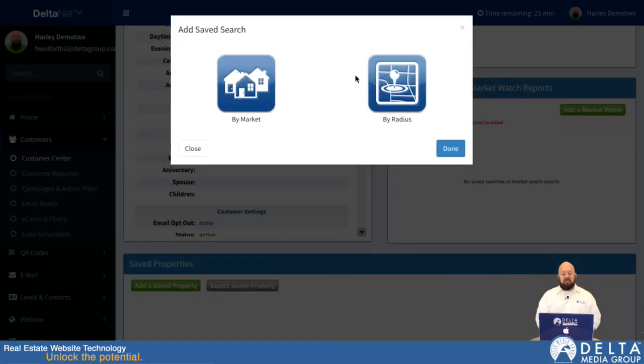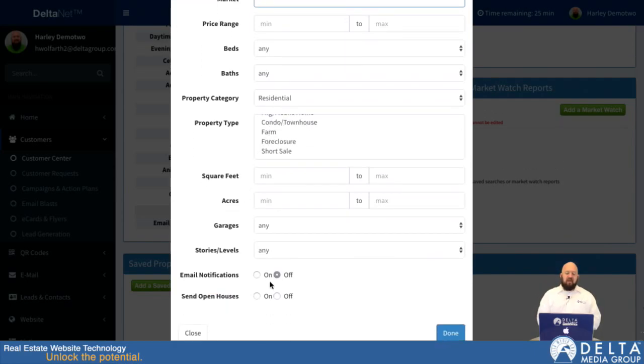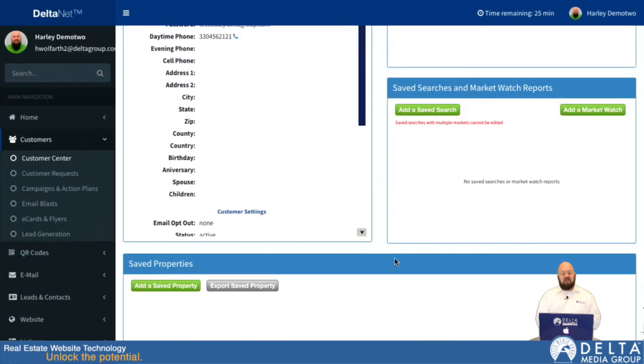Saved search works the same way. Click the button, and you just follow the steps in the wizard. So radius does a map radius by market. Would mean you type in whatever your market name is, and that could be zip code, city name, subdivision, anything like that. And then you fill in the rest of the information for their search criteria as necessary, and click Done, and that sets them up for saved searches.